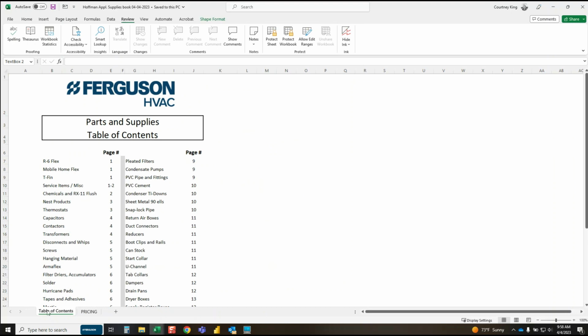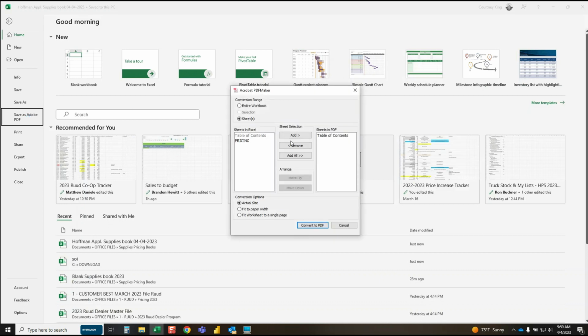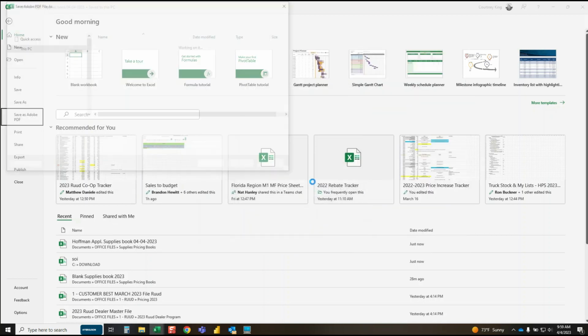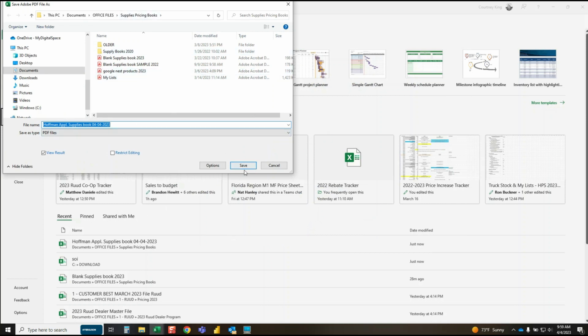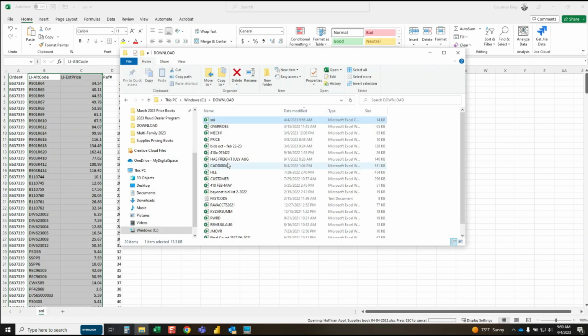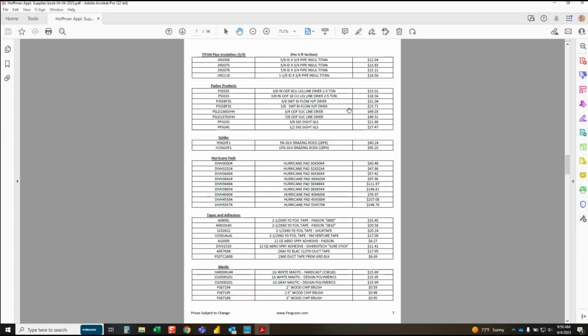Or if you wanted to save this as a PDF, all you have to do is go to File, Save as PDF, and make sure you put both sheets, both tabs, on the right side. Table of contents should be at the top and pricing underneath. Convert to PDF. That's okay, just hit yes. And then same thing, it's probably going to put it in the same folder you just saved the other one. Click Save, give it a minute, and now it has saved it as a PDF. This is easier for the customer to see it on tablets or other types of devices.